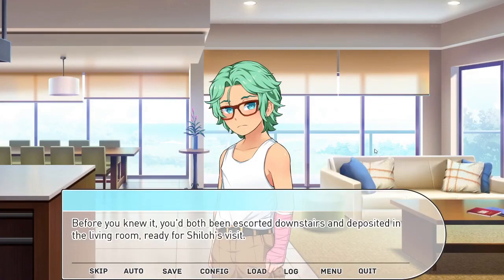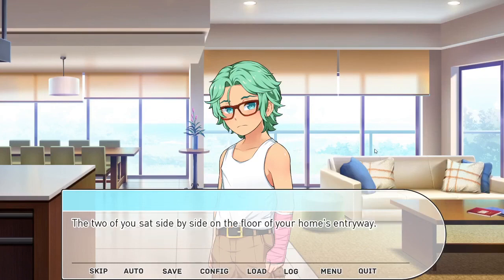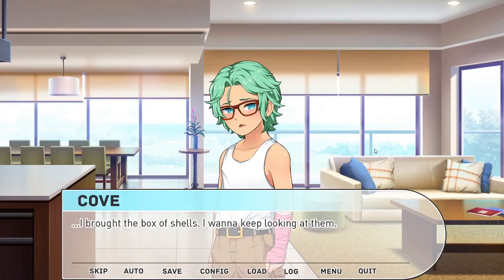Before you knew it, you'd both been escorted downstairs and deposited in the living room, ready for Shiloh's visit. Blah, blah, blah, blah. The two of you sat side by side on the floor of your home's entryway. I brought the box of shells. I want to keep looking at them.